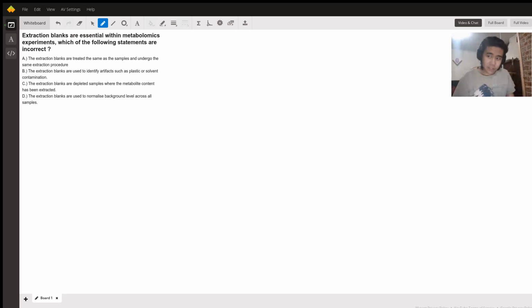A. The extraction blanks are treated the same as the samples and undergo the same extraction procedure. Absolutely, that's true. They need to be, otherwise you're not really testing your procedure, you're testing this other new thing that's unrelated, which isn't super helpful. B. The extraction blanks are used to identify artifacts such as plastic or solvent contamination. Exactly. That's a classic example of what you would be testing a blank for.